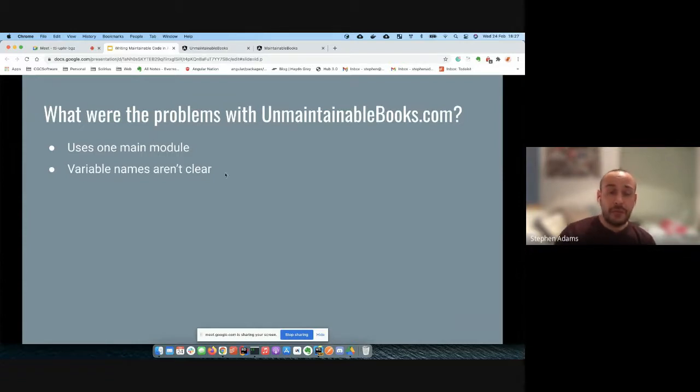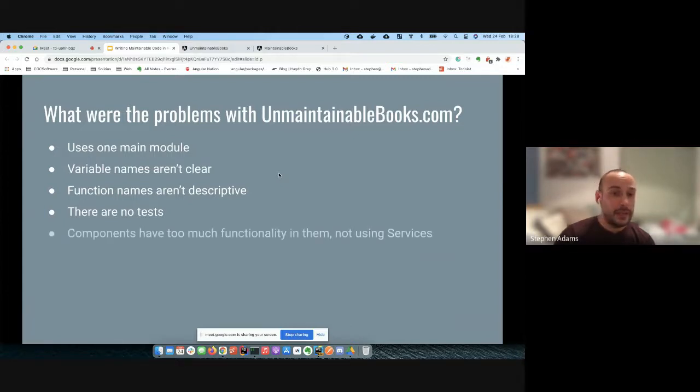The variable names weren't very clear, so I was using things like data and more details. I didn't know what that data was if I came back to it, so it's not that useful, not that readable. Function names weren't that great. Get data is all right to get started, but it doesn't really describe what the data is and what's actually happening there. There were no tests, as I was saying. So that was a problem if I make changes later on. I don't know what's breaking, if I'm breaking anything.